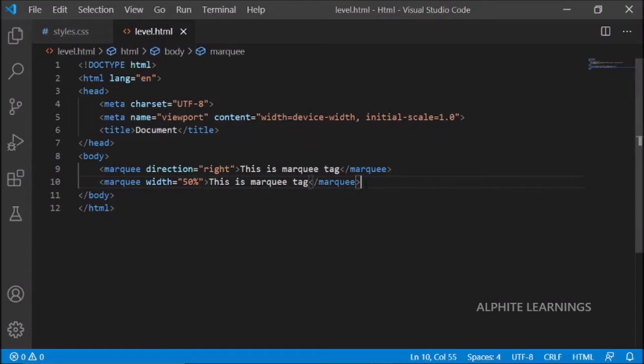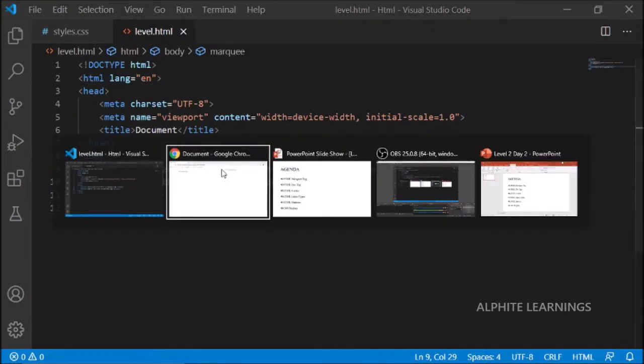Okay, so next, what will be the next? So similarly in the direction you can give left also, or by default it is starting from the left side, right? So you can give up direction, it will start from up to down. Similarly you can give down also. So far we have four different directions in Marquee tag. One is left, the second one is right, the third one is up, and the fourth one is down. Let's see how this down attribute is working.